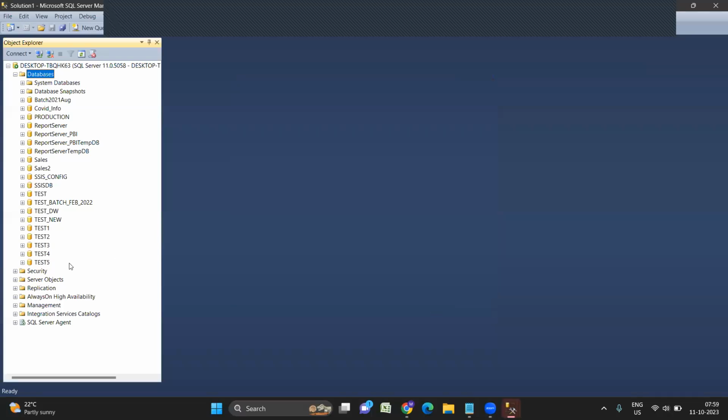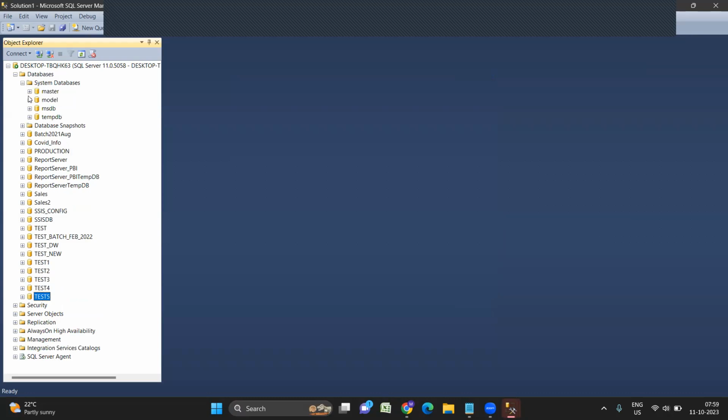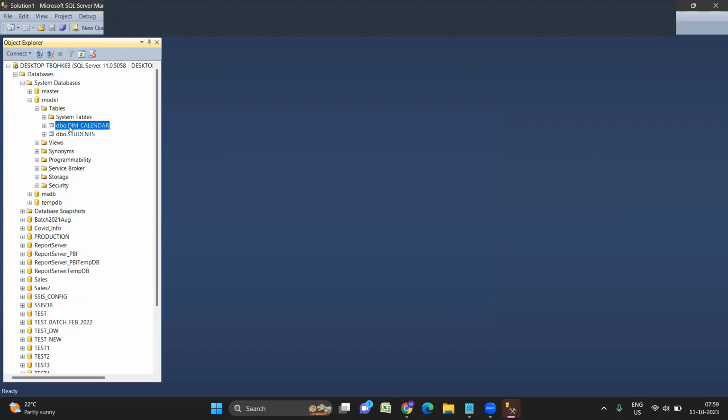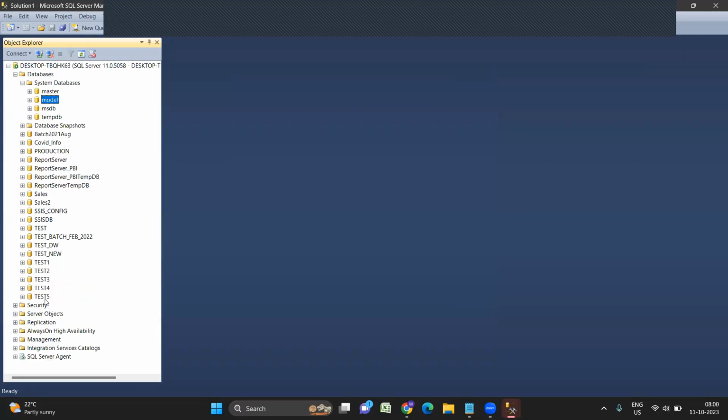Okay, so the test 5 database is created, correct? In this model database, the dim calendar and student tables are already available, correct? Before creating this test 5 database. Now we will check whether those tables are copied in the test 5 database or not. So automatically those tables are copied, correct?